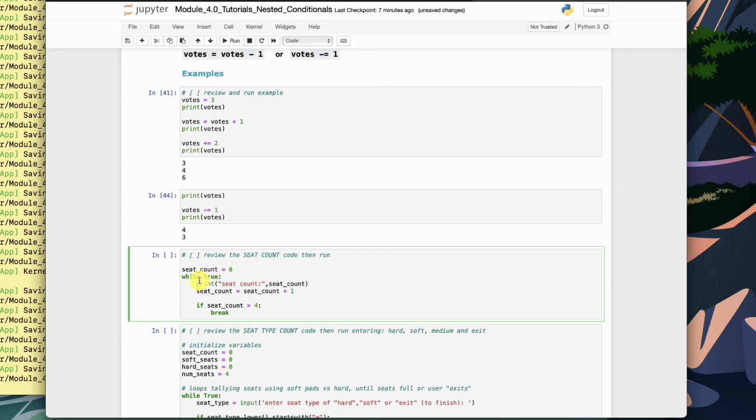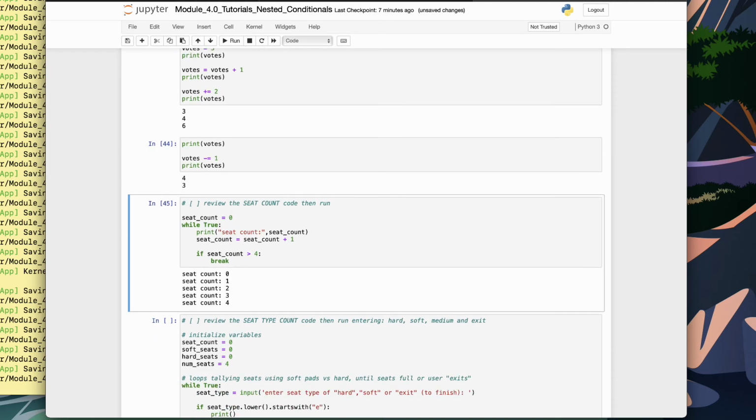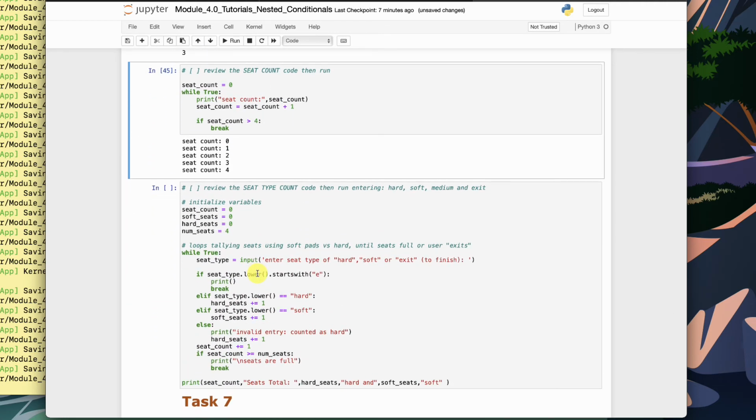Seat count, we can run the code here. So while seat count equals 0, while true, print seat count is whatever. Seat count equals seat count plus equals 1 and up to 4 and then break. So we can run it and it instantly went through 0 to 4. How about that? And then it broke and it stopped the loop. You see how fast it was? It was able to process a whole bunch of stuff very quickly there.